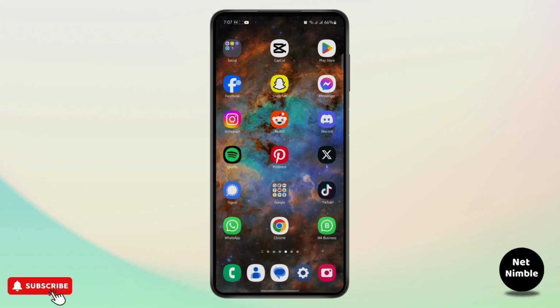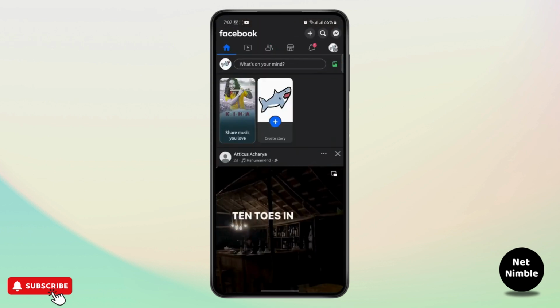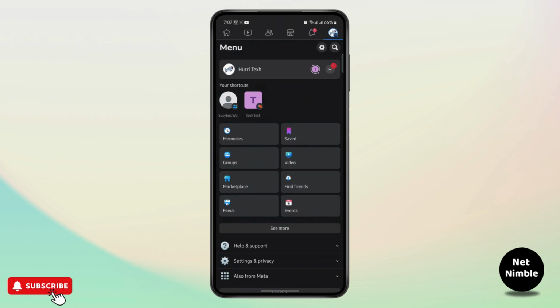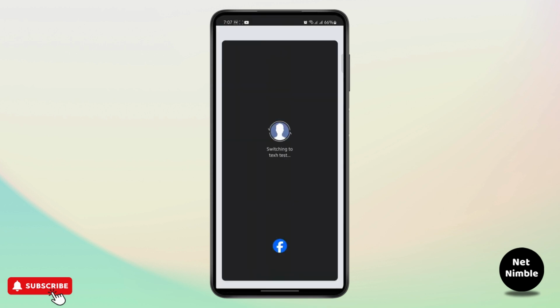First, open your Facebook, and once you are here, tap on the three dots. From here, if you have your page, it will show up like this, the switch bot option. You can just tap on it to switch to your page account.